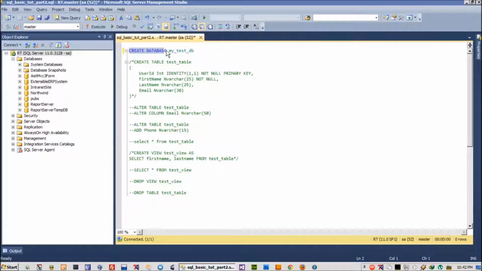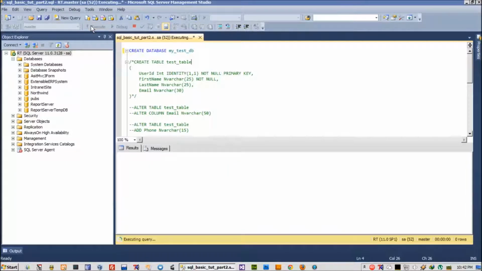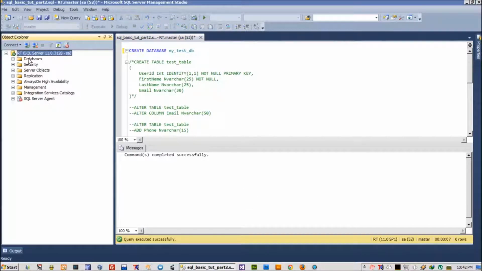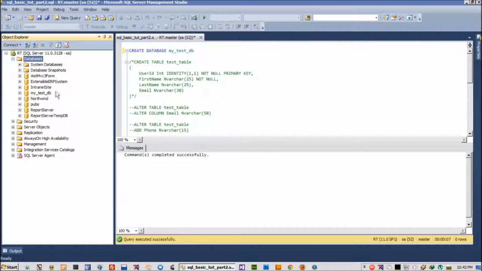The first command I am going to show you is create database. This command automatically creates a new database with default settings. Let's test it out. Press F5 to refresh the tree, and there you see the database we call myTestDB.